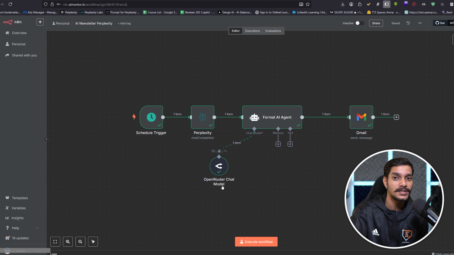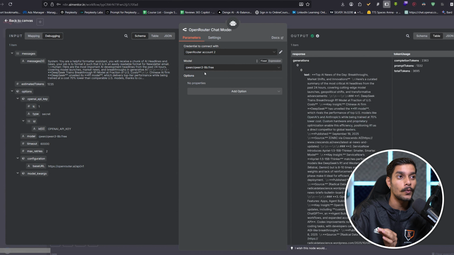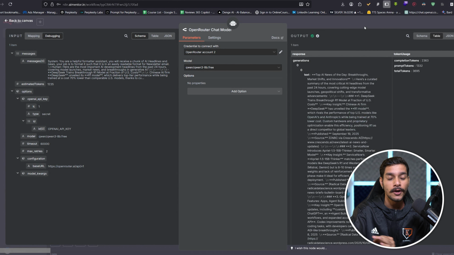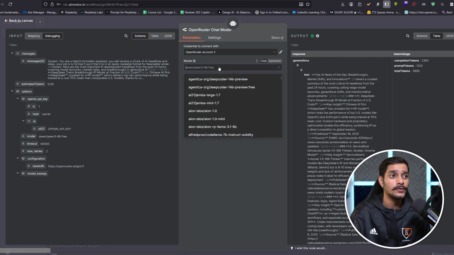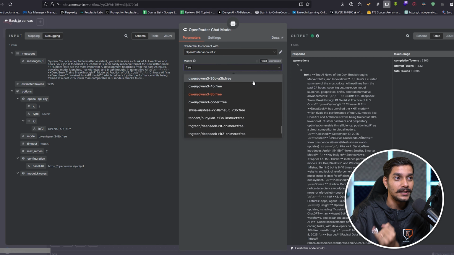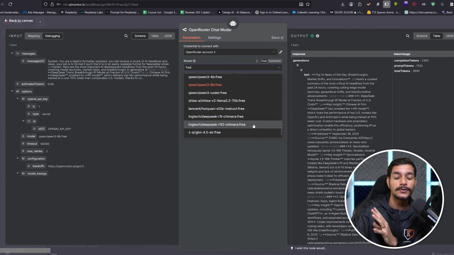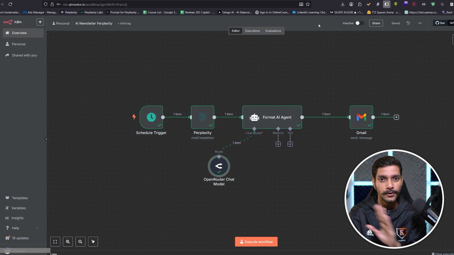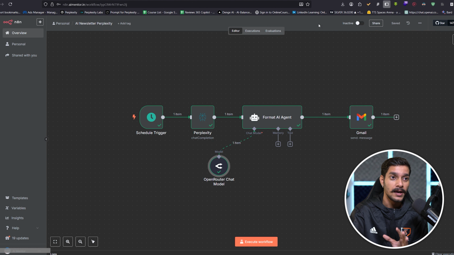Then here we have the OpenRouter chat model where we are using a free model, which is Qwen 3 8B. It is entirely free. On OpenRouter, you can also select various different models like Gemini and many others. You just have to come here and type free, and here you can see we have Qwen 3 30 billion, 4 billion, 8 billion, Qwen 3 Coder, Hunyuan, DeepSeek, and so on. So literally it is entirely free of cost. You don't need any single paid API. After that, it just sends the mail to our Gmail. We have added the Gmail send message node here.